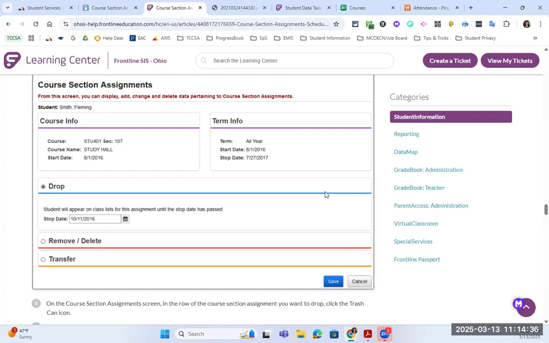Like I change it, I hit delete, remove, whatever, and I want to give them their new schedule. But if you do the drop and you put the stop date, it won't show their new courses. Yeah, it won't show their new schedule. You're switching. Okay, I'm going to look into this more.